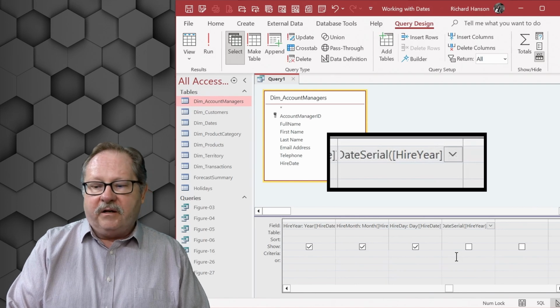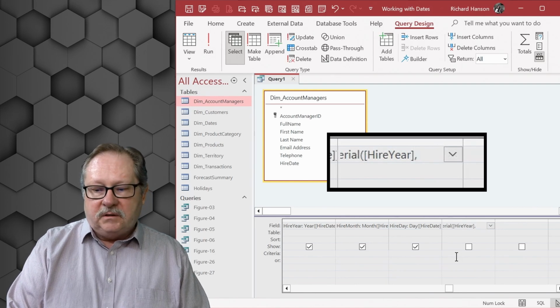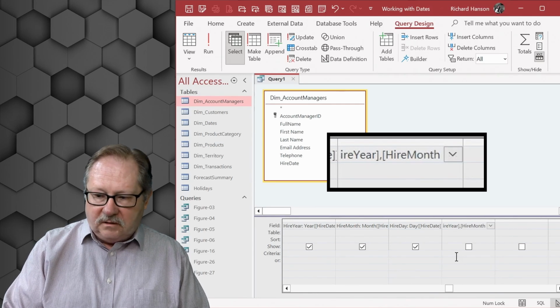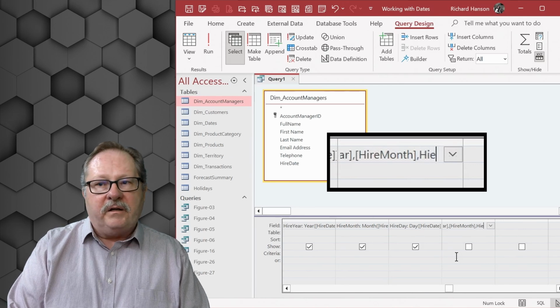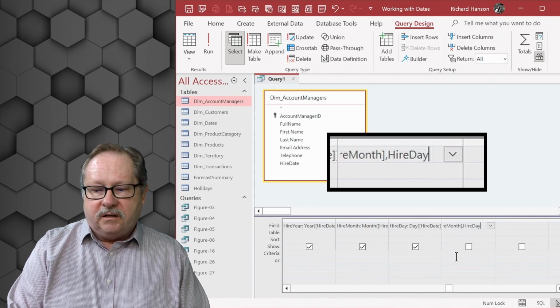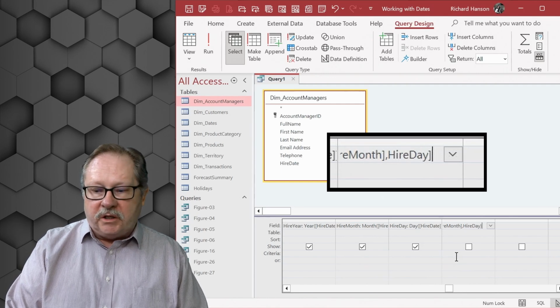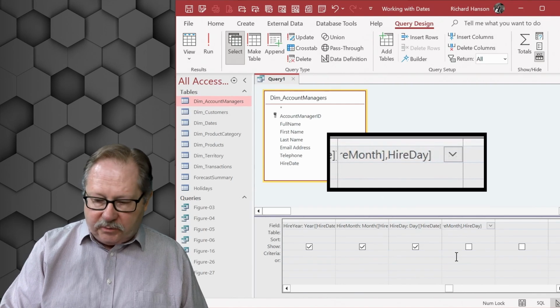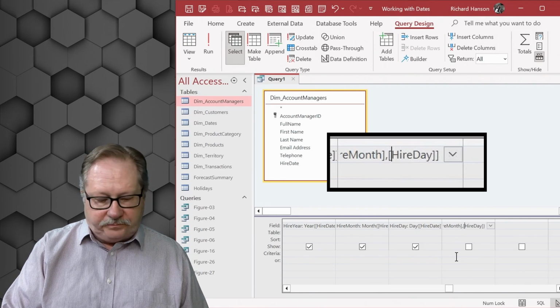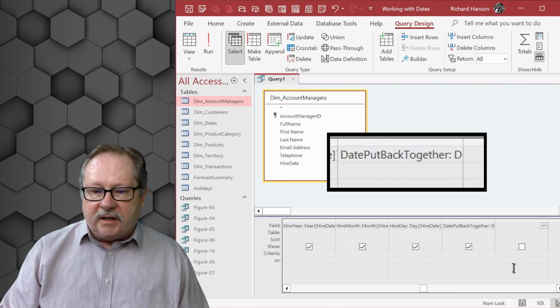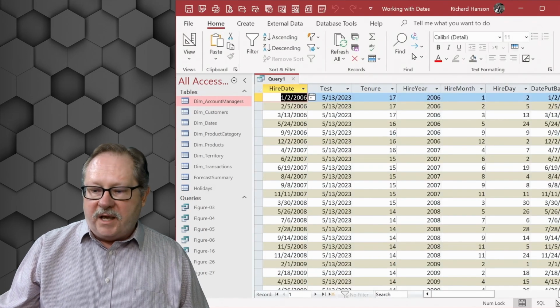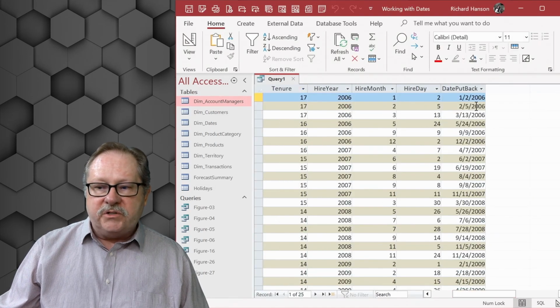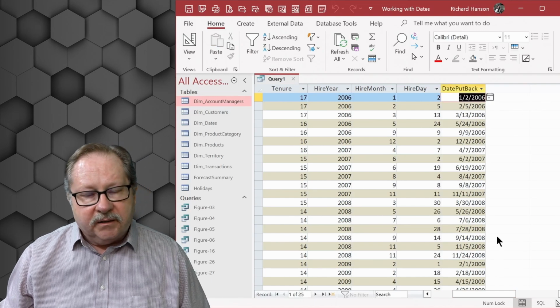And now I'm going to go ahead and do hire year, close there, and comma, hire month, and hire day. Okay? Just like I did before. So I'm going to use the labels in each one of those. And I need to put my brackets around this. And I should be able to tab out of that. And let's go ahead and see. And we have the DateSerial putting the date back.